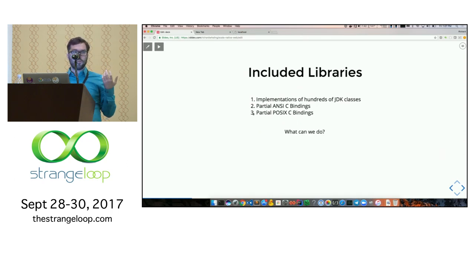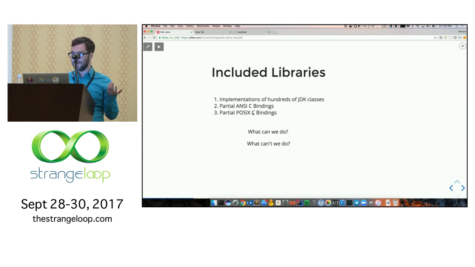So what can you do with this? What can't you do with this? Obviously, you can't do anything that's depending on deep JVM capabilities. Anything that's using Netty, for example, like Akka HTTP, is probably not going to be possible in the near future. On the other hand, if you want to do something that you have a C library for, and maybe you don't have a good Java binding, then you're going to have an awesome time. And that's where I think this gets really exciting.